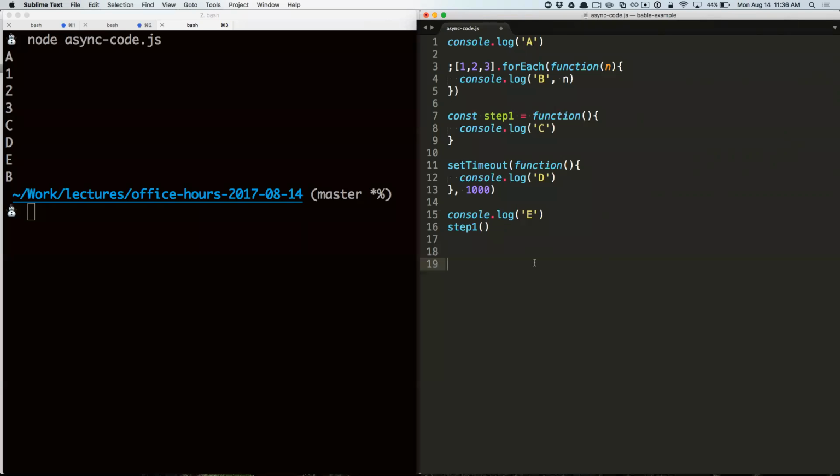What's up? Whichever one returns first. Well, none of our functions have a return. Well, sorry, whichever one is finished. What are we going to log first? What's the very first thing we're going to log?